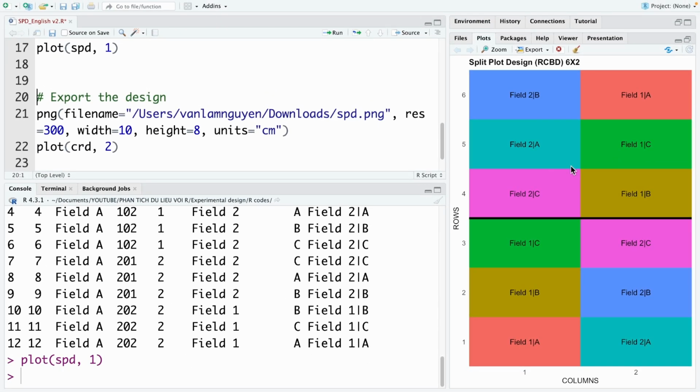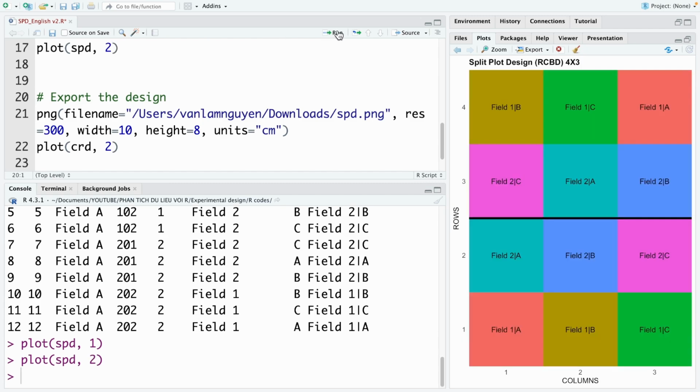If you want a different way of arranging, you can select number 2. Now we can run this code. Now you can see the design is arranged differently. This one is 4 multiplied by 3, which means there are 4 rows and 3 columns.